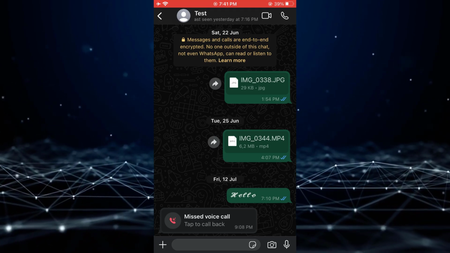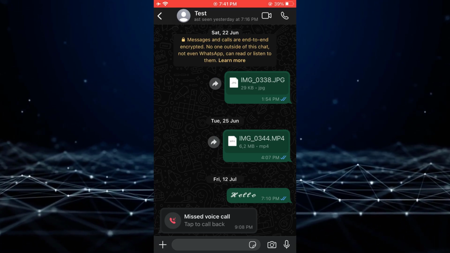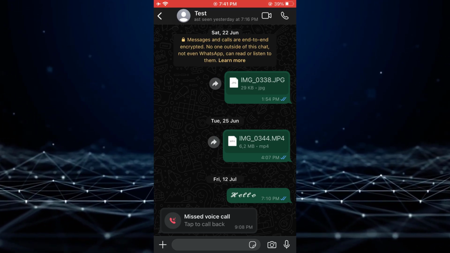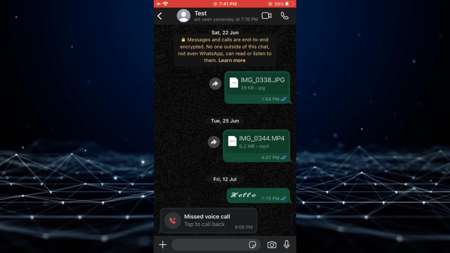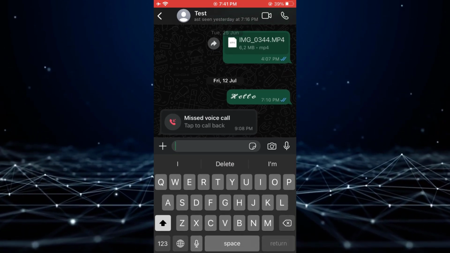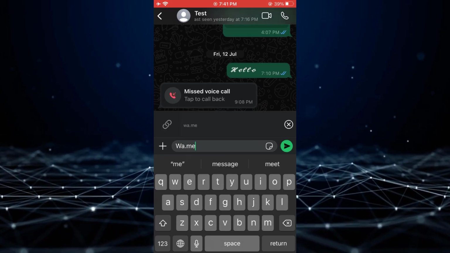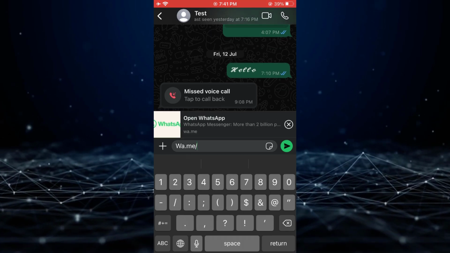Select and open a conversation with a colleague you wish to share your link with. This method can also be applied to various other platforms such as TikTok, Instagram, and others. Proceed to type wa.me followed by your phone number after the slash.